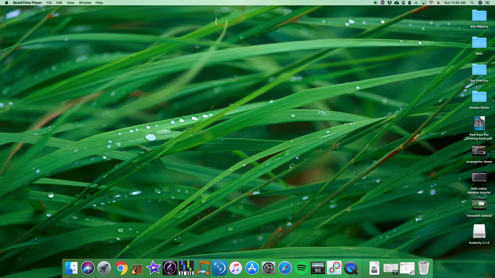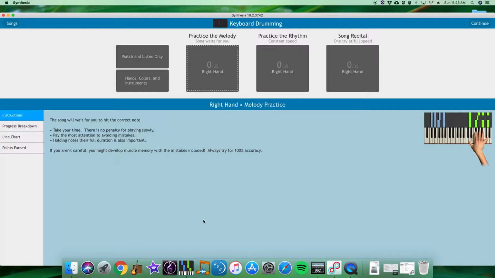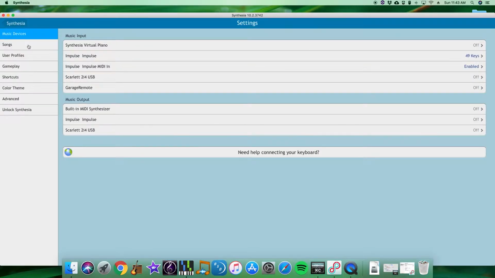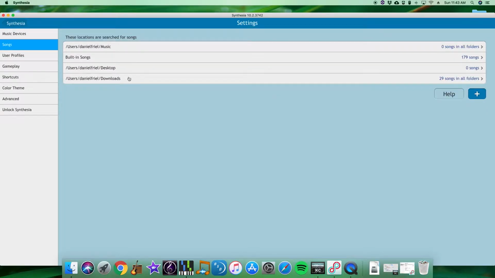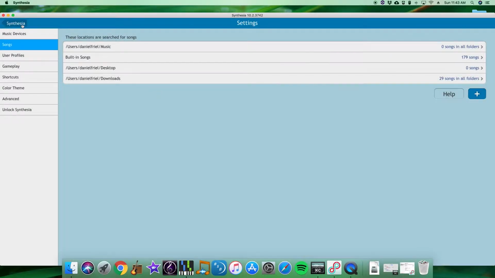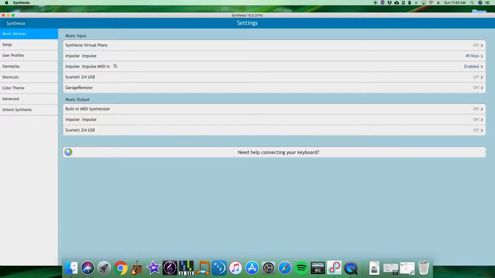Once we've downloaded our MIDI file, we need to get the file into Synthesia. So we start by opening up Synthesia and click on the settings menu, which will get you to the songs menu. You can see mine is already here, but if yours isn't, and I think on most of these computers it's already set to look in the downloads folder, you can add that by clicking the plus sign and then adding the downloads folder.